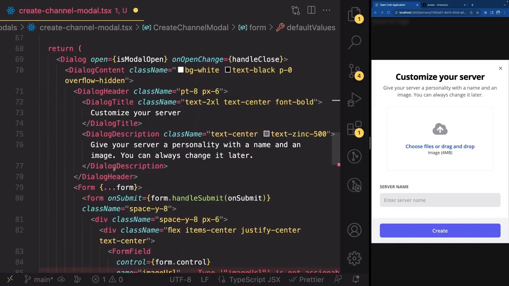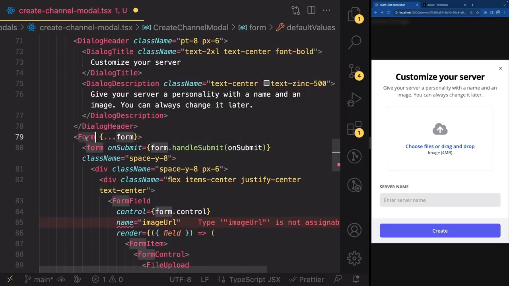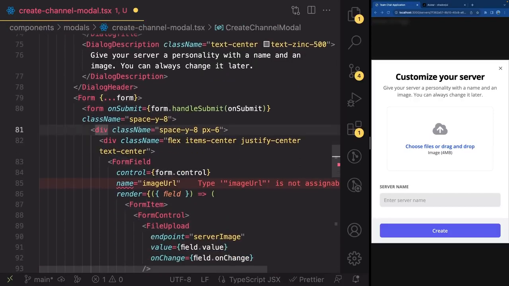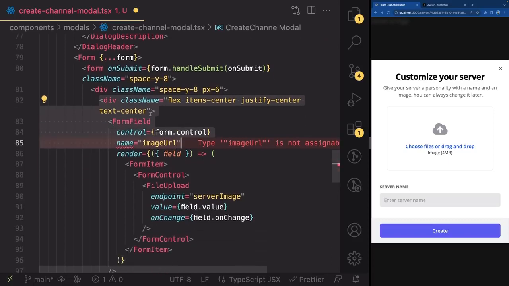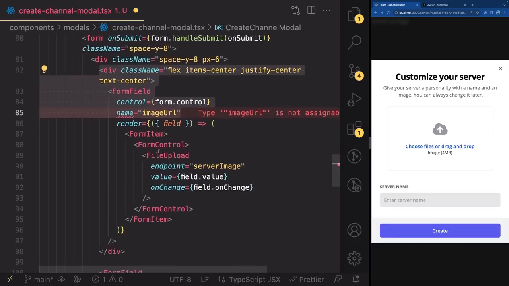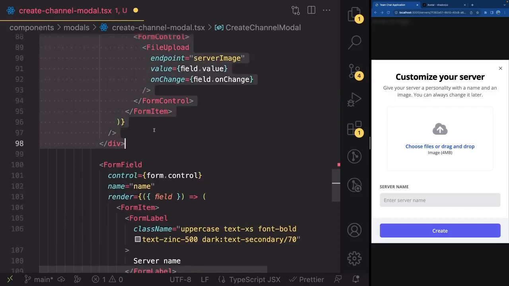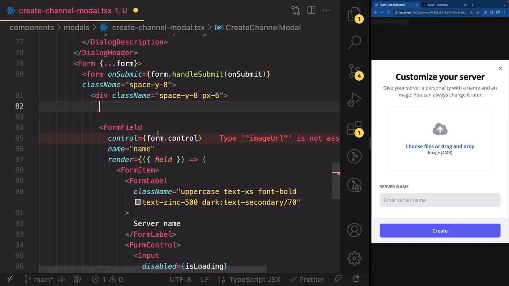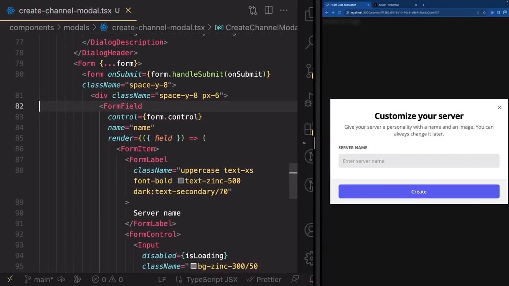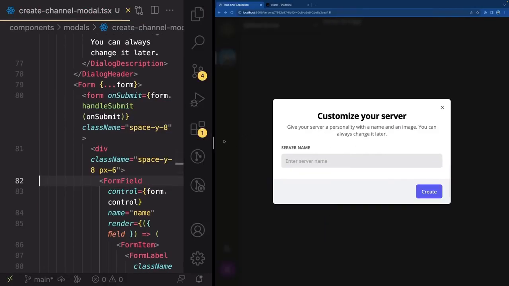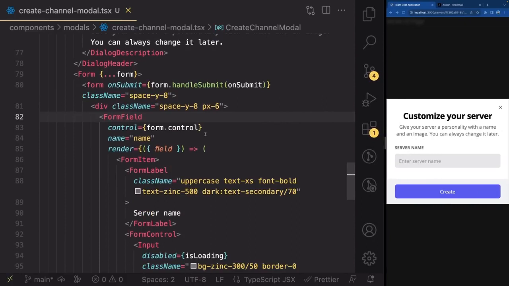Great. Now let's find the form and find this div which says className space-y-8 and px-6. And below that, you're going to remove everything, which is just going to be this div which centers this form field which has the file upload. So we are not going to need that. I'm going to go to the end of that div like this, and I'm just going to press remove, and I'm going to remove the extra spaces. And once I save, you can see how that looks. So now there is no more drop zone here for image upload.